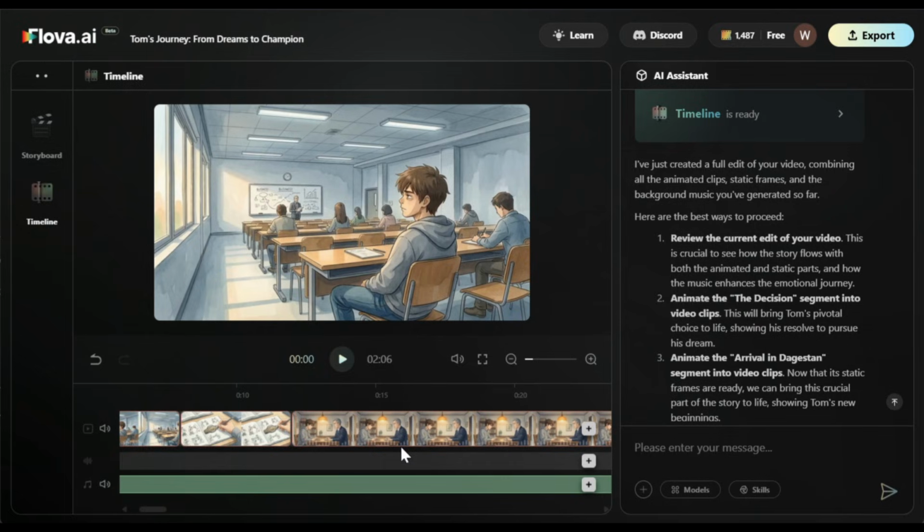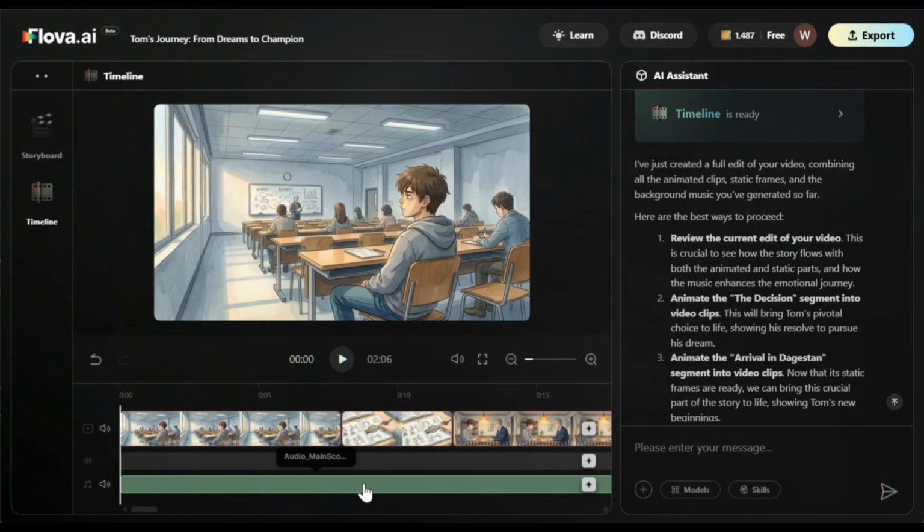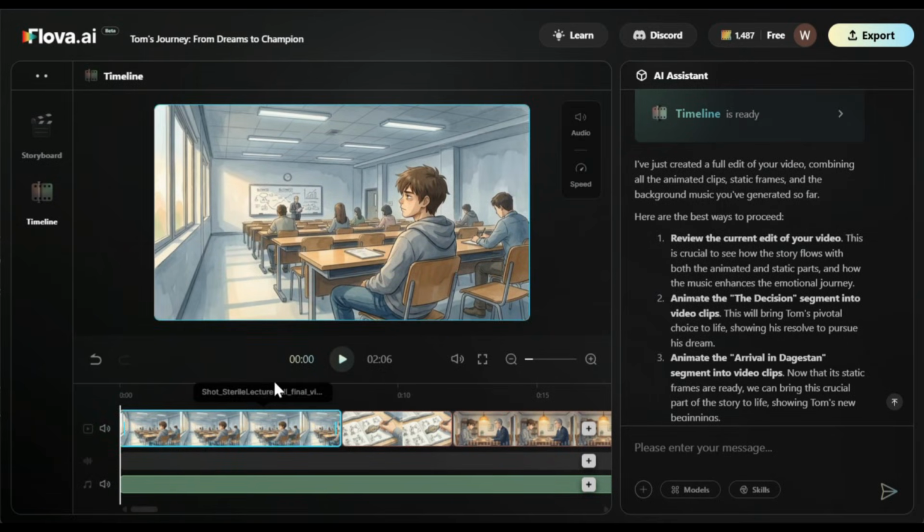And this is the timeline. As you can see, it has added all the scenes just like a video editor and also included the background music. You can even add your own clips or music if you want, which is really useful. If you select a particular clip, you can change settings like clip volume, speed, and duration. You can also adjust the clip length from here, just like in a traditional video editor.